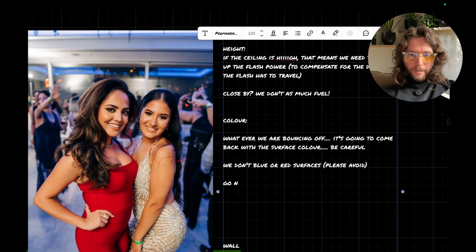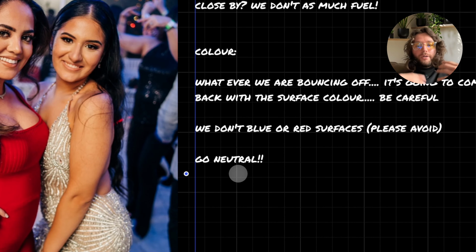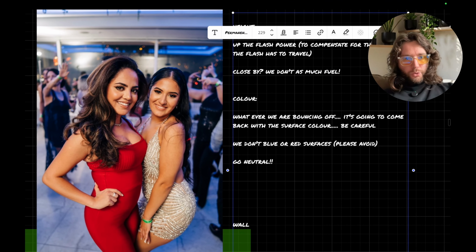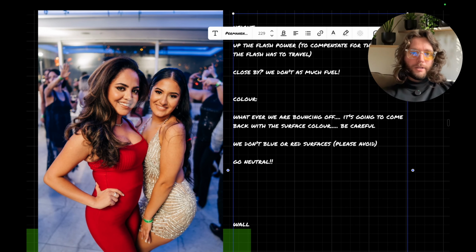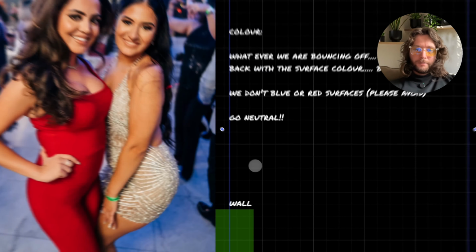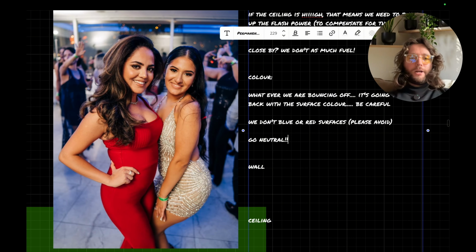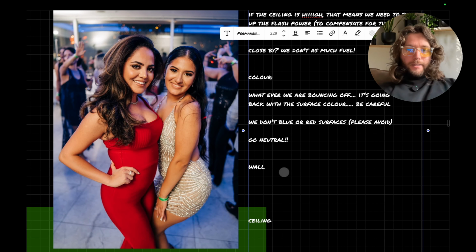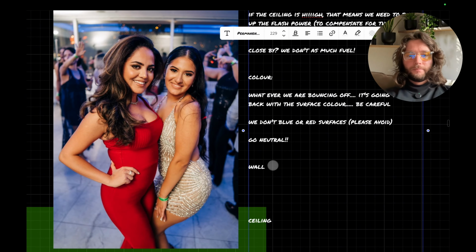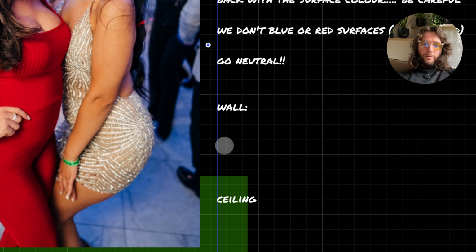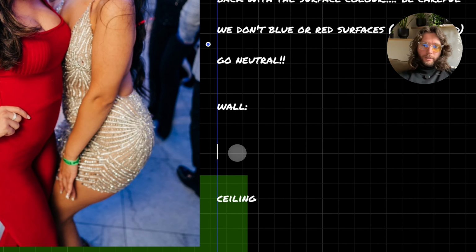Make sure I spell neutral right. Excellent. Because that's going to cast a nice neutral light on our subjects right here. Makes sense? Cool. If we're going to capture and bounce our flash off a red ceiling or a red wall, well, our subjects are going to look a bit red, like they've just been a bit sunburned. So, now, wall versus ceiling.